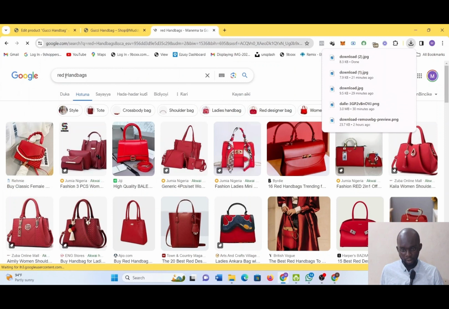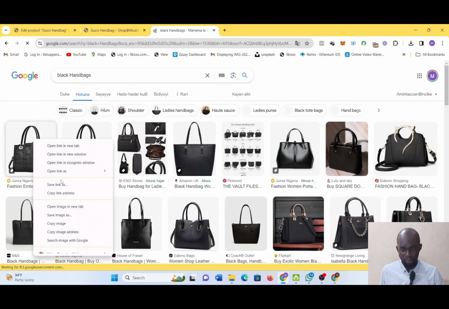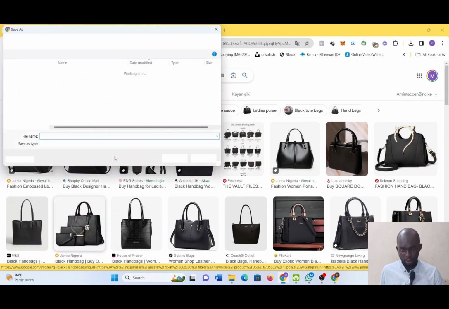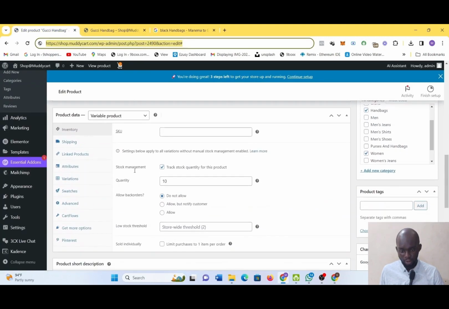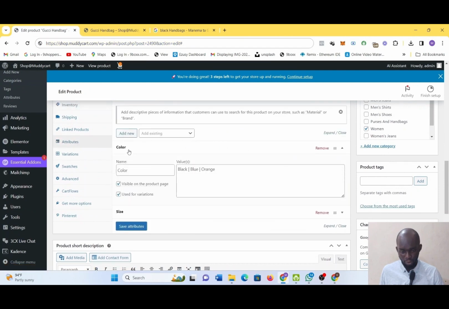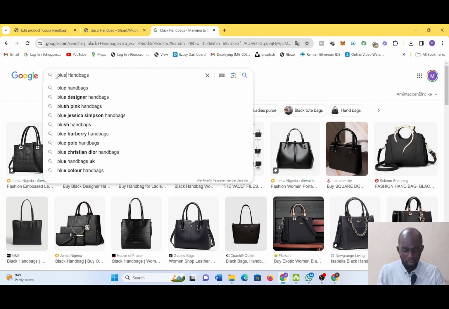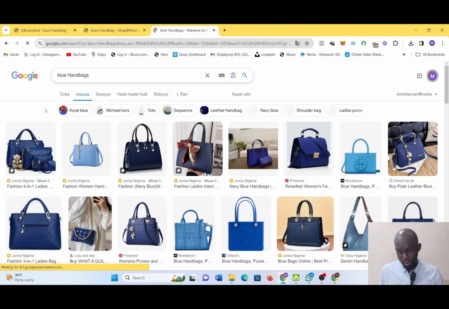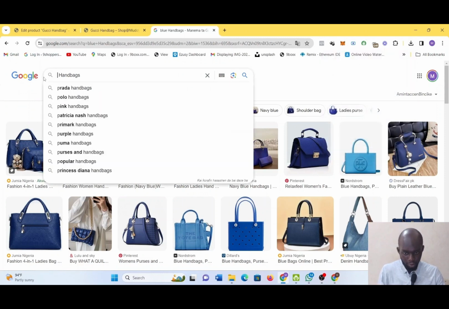I have a black handbag. Well, orange. Do we have orange? Let's go to our variations. Attributes, colors: black, blue, orange. No more red, so I don't click on red. Black, blue, orange. So blue handbag. We'll have orange.